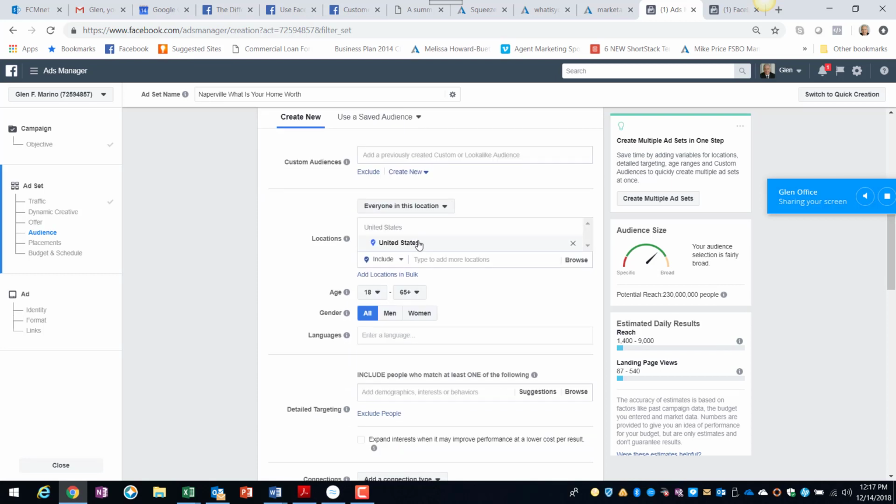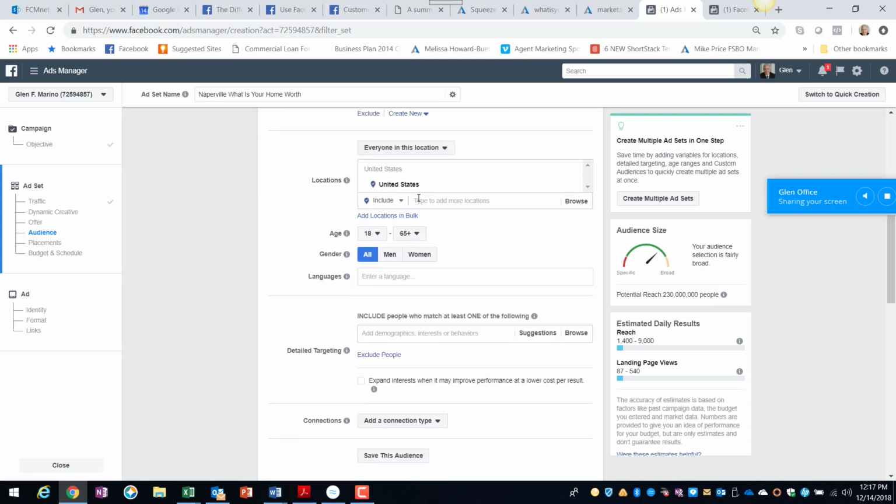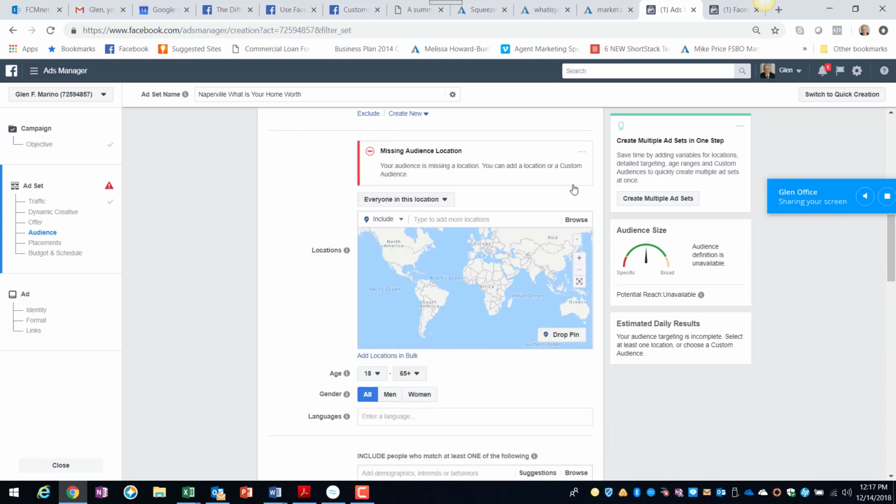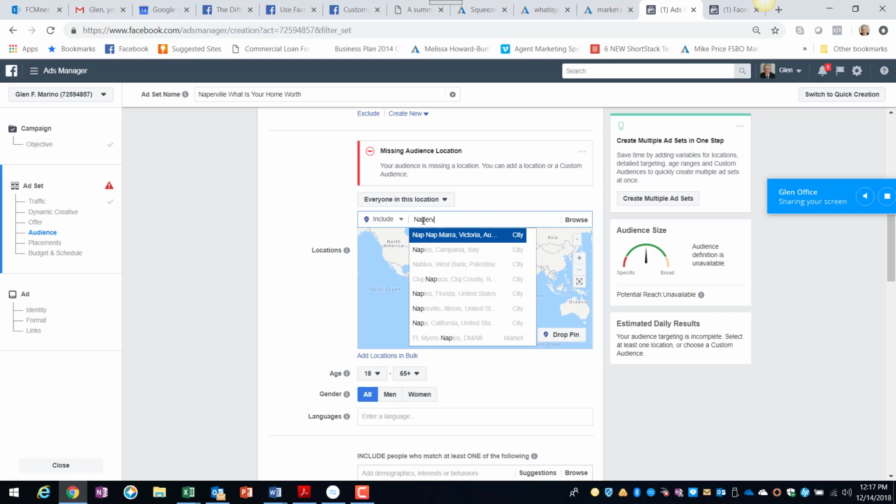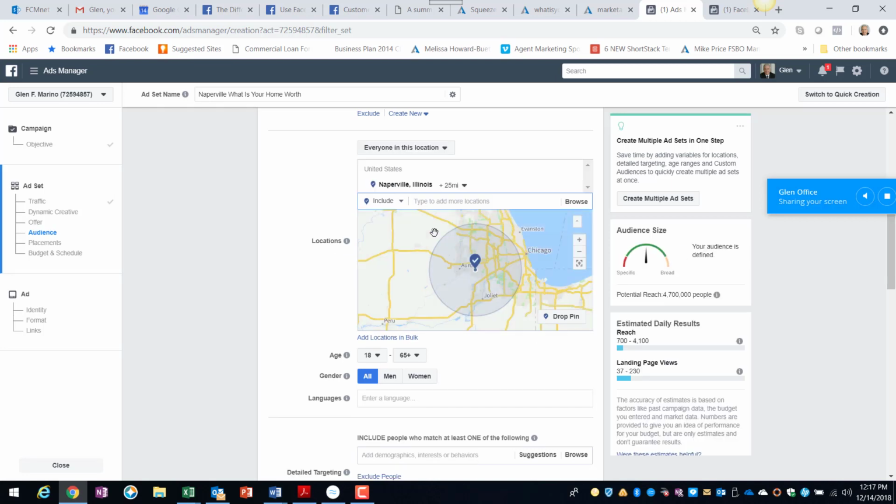Now, it says I'm in locations. It says United States. Go to the right side, there's an X. Click X, get out of the United States. You don't want everybody in the United States. Then in the include box, you can put Naperville. And you have to click the blue drop down for it to save. So if I click Naperville, Illinois, the default is 25 miles around Naperville.